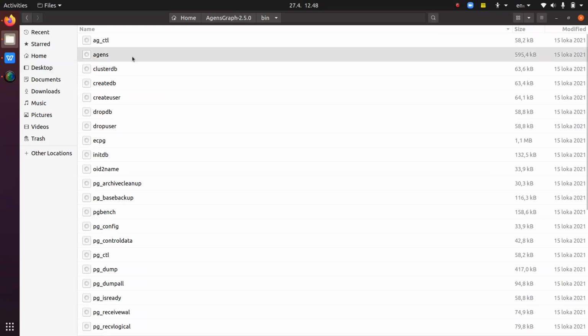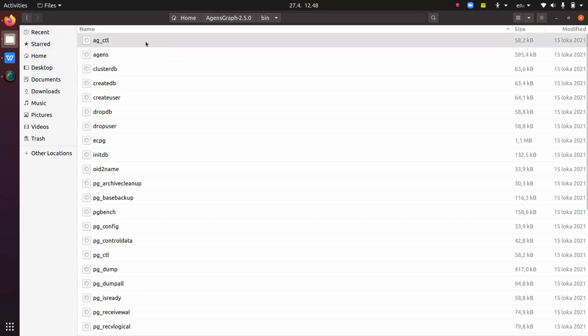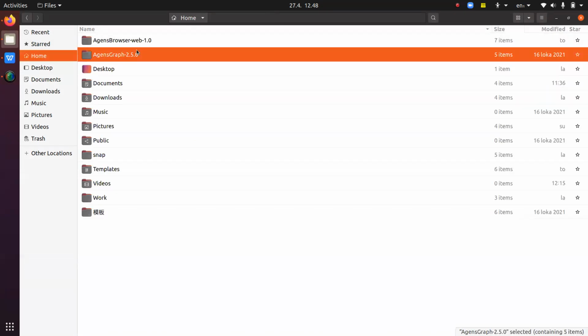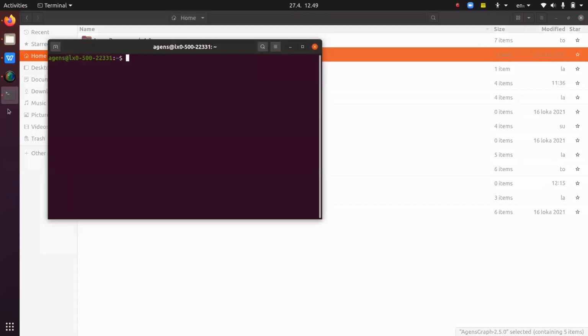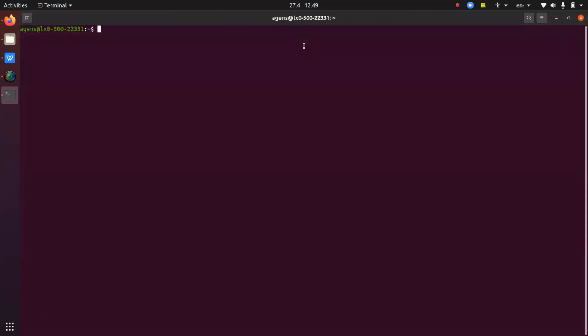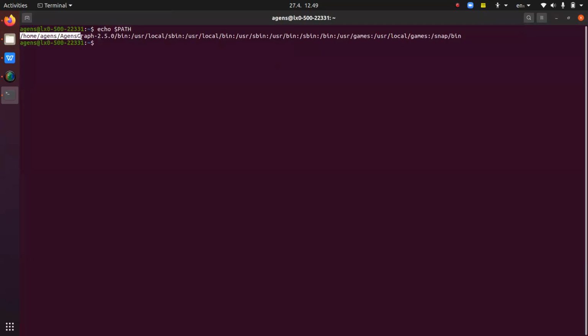In a Linux or Ubuntu system, you need to add this directory to the environment variables. To do that, open a terminal, and first you can check whether you have added this path, using echo $PATH. Because I have added this directory to the PATH environment variable, it shows here.